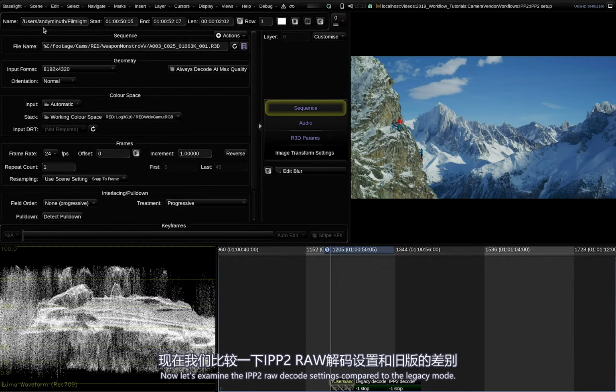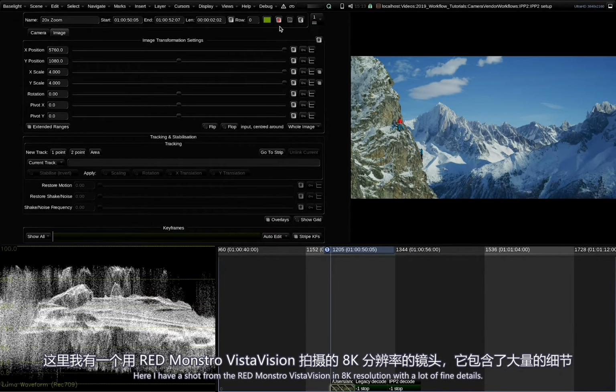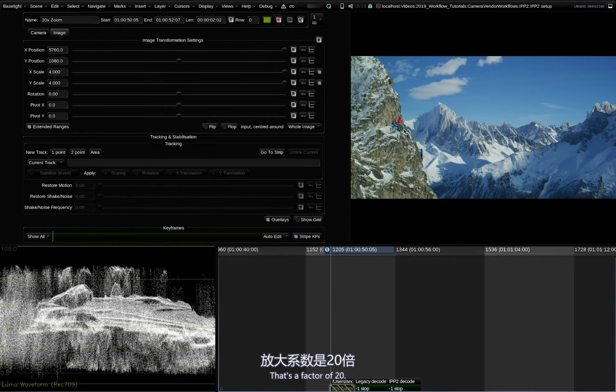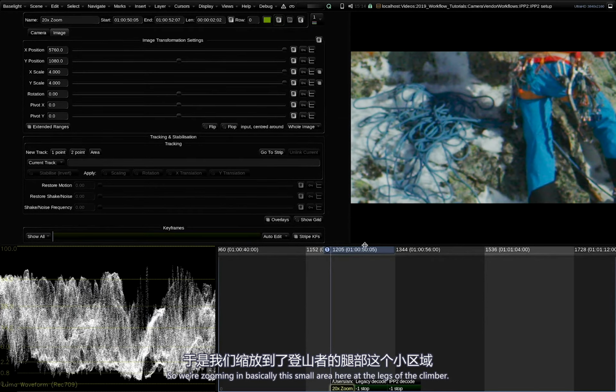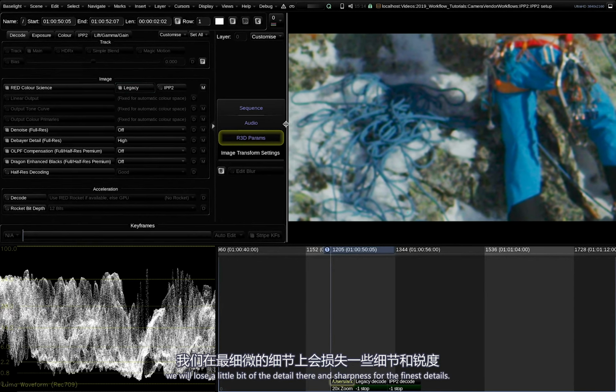Now let's examine the IPP2 raw decode settings compared to the legacy mode. Here I have a shot from the Red Monstro VistaVision in 8K resolution with a lot of fine details. And what I'm doing now is I'm applying a heavy zoom in, by the factor of 20. So we're zooming in basically this small area here at the legs of the climber. And what you will notice is that when I switch the decode settings to legacy, we will lose a little bit of the detail there and the sharpness for the finest details.